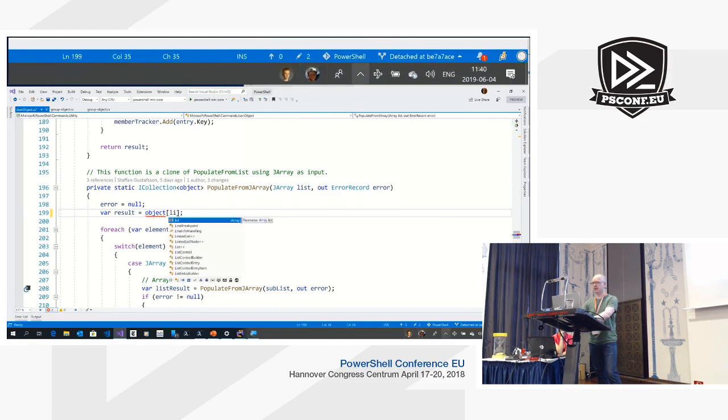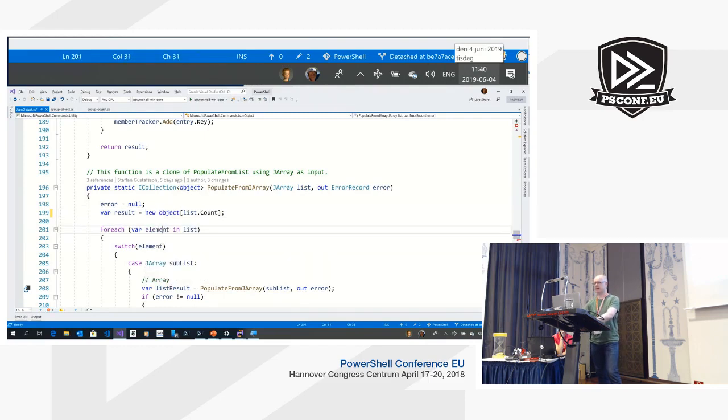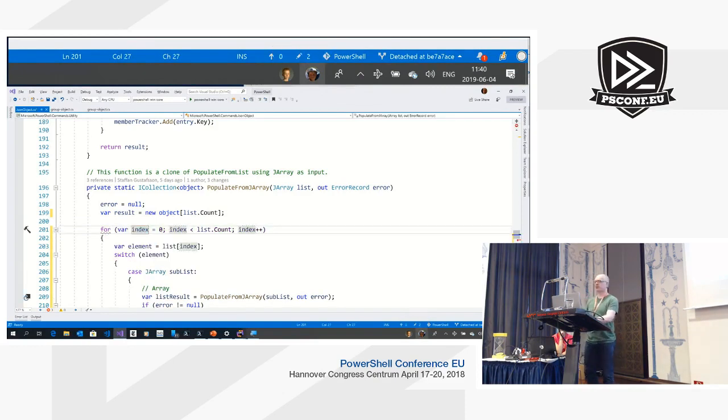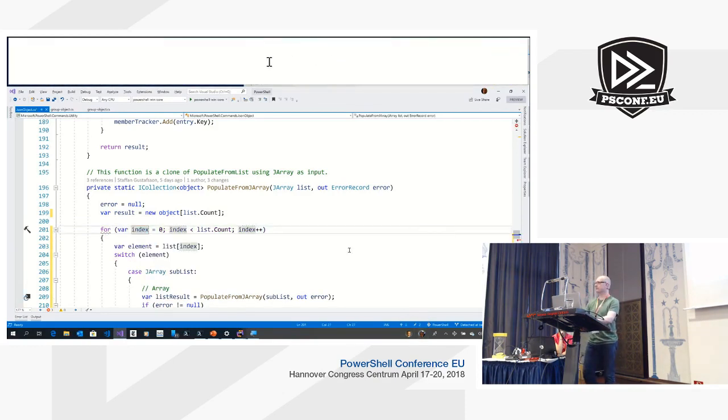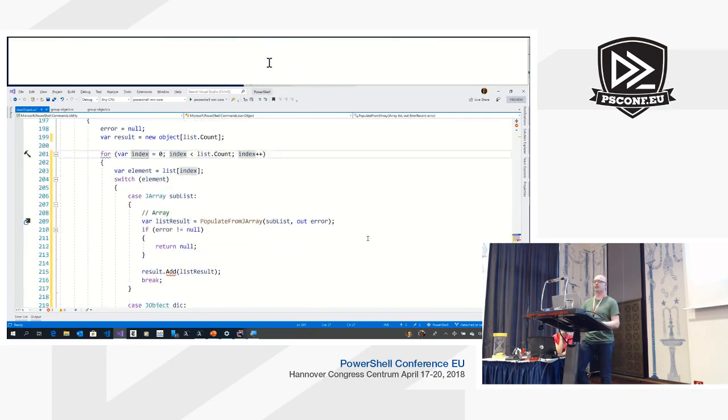object array that is sized by the count. And I need an index to be able to iterate or know where to insert stuff. So I change this to for loop. You just love ReSharper when you do things like this. So I just ask it to make this iteration an array or a for loop instead of for each.